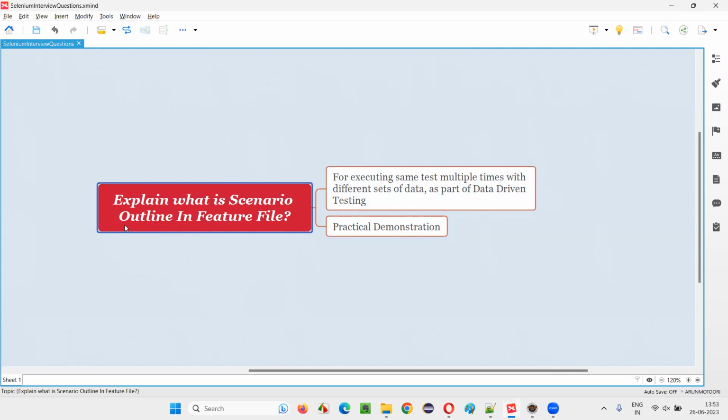So we specify scenario outline for a scenario in a feature file if that particular scenario need to run multiple times based on how many sets of data are available. And this scenario outline Gherkin language keyword need to be accompanied with one more keyword known as examples keyword, under which we'll provide multiple sets of data.